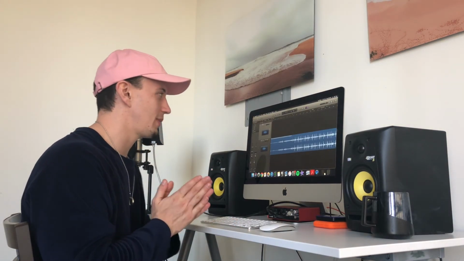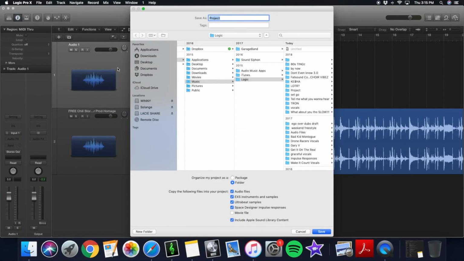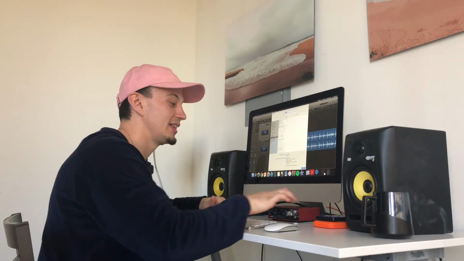Command S if you're a Mac user at all times. I can't stress it enough. Command S, Command S, Command S. Just, you do something, Command S. I'm gonna save it to a drive. That's what I do. Save it to my Orange Beauty. I named her Solange. That's my second one.